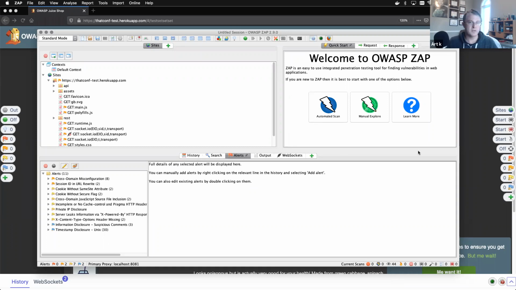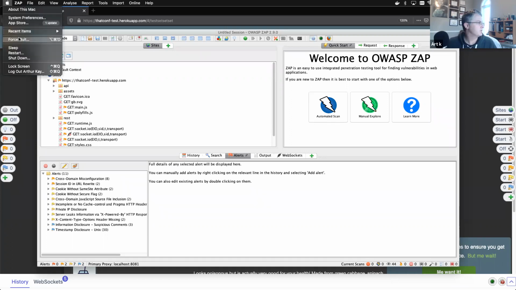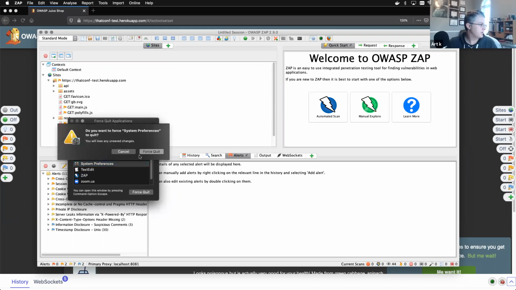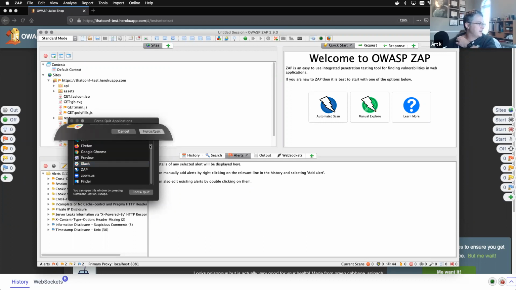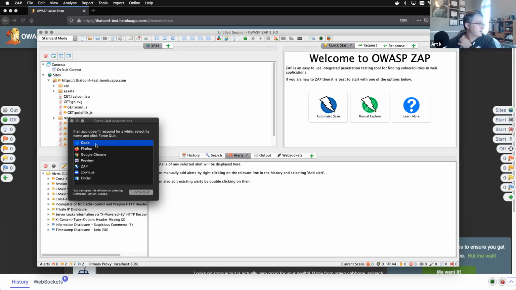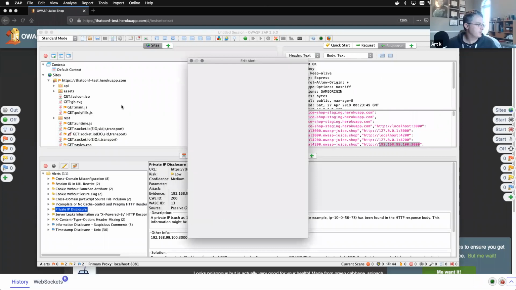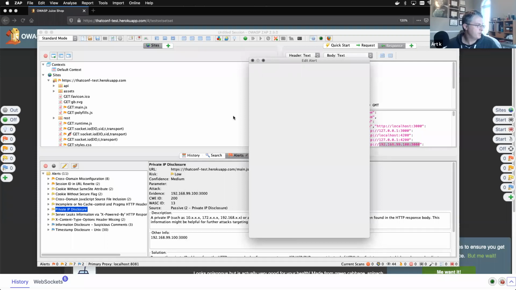Oh, this is unfortunate. What else is on my computer right now? Force quit. Let's force quit that. Let's force quit TextEdit. Let's quit Slack. Let's force quit that. I'll even force quit Chrome. That's the ticket. All right. Maybe that was the ticket.